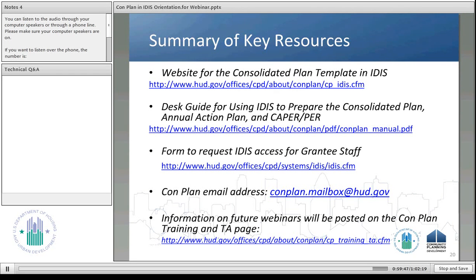So you should be able to open these links now as this slide is visible to you, but we will be posting the slides in the next day or so, and so you should go back to the training and TA page and you can download the slides there.